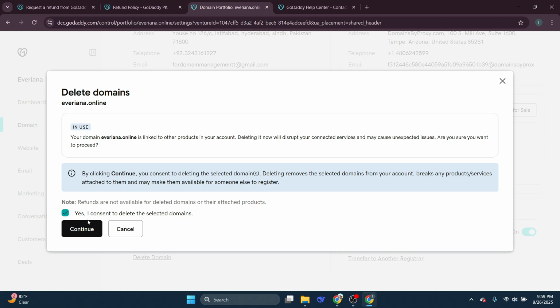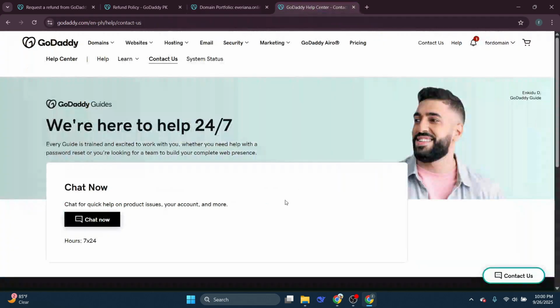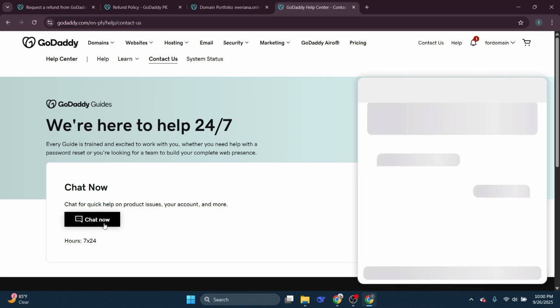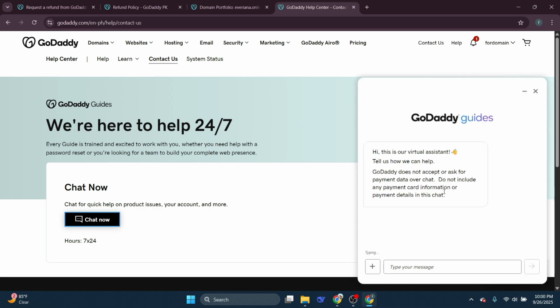formally request your refund. The GoDaddy Guides are their customer support team, and they are there to assist with such inquiries. It can often be helpful to prepare any relevant details, such as your account information or purchase confirmation, to streamline the conversation. And that's it. So that is how you can refund GoDaddy domain.